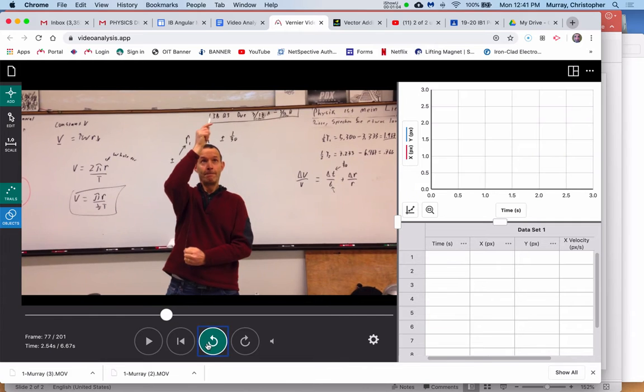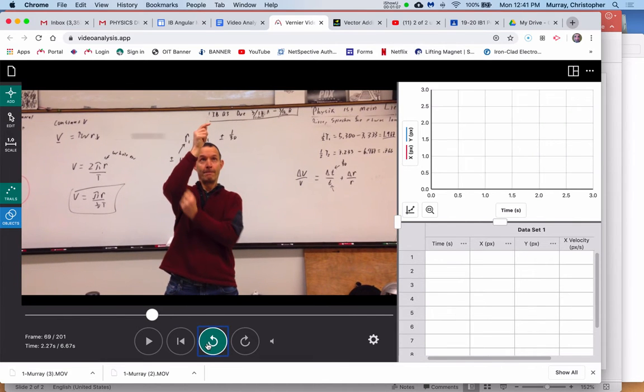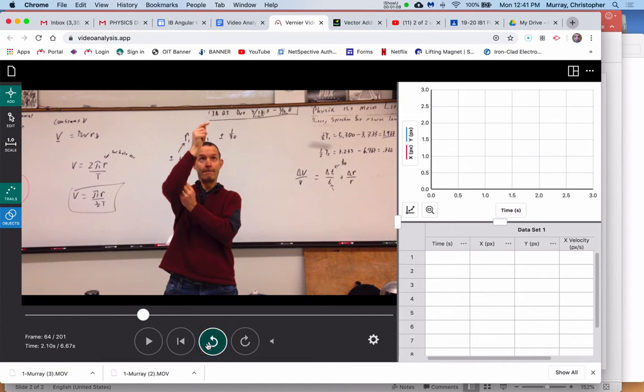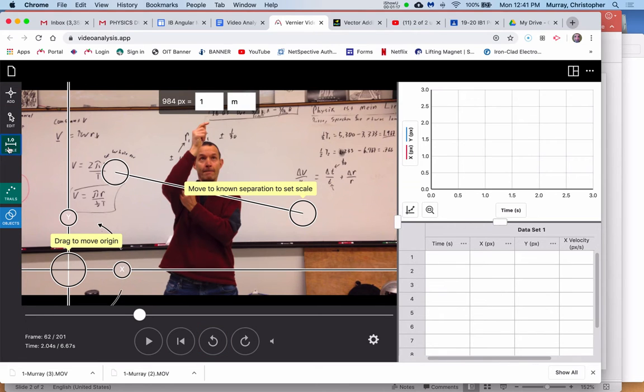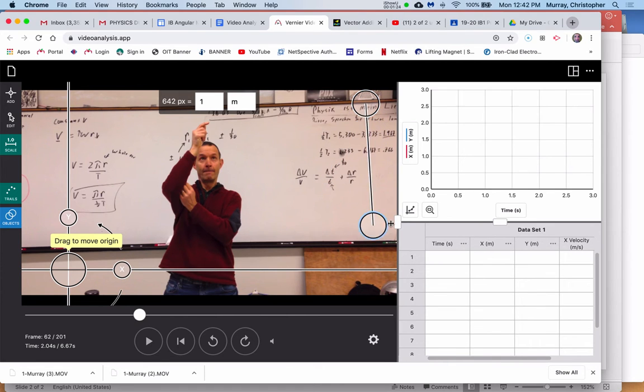So you can back it up. We can look at this. There we go. That's right about where we're going to analyze it. But before we analyze it, we've got to set up our scale. So click on the scale, and the first thing to do is to tell it that this whiteboard is 1.14 meters tall. We measured that in better times. So that is 1.14. 1.14 meters is correct.